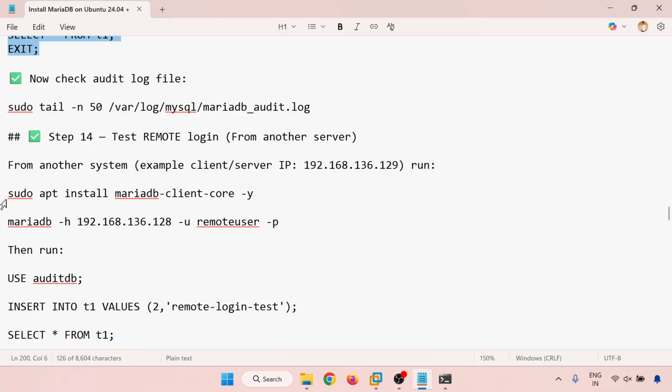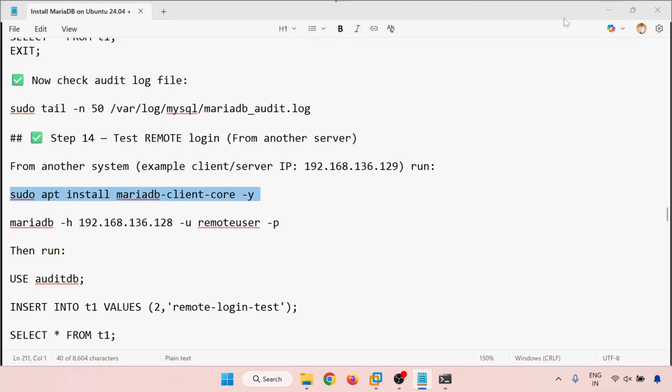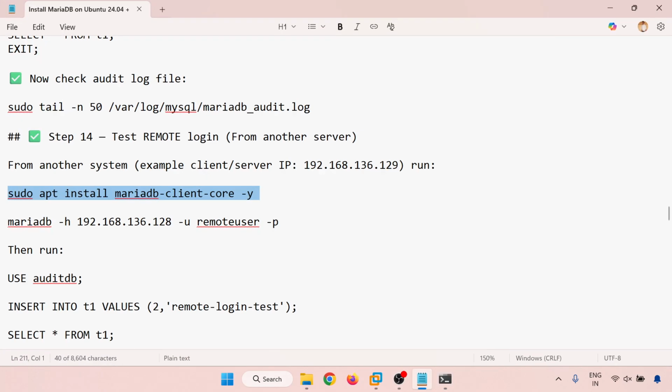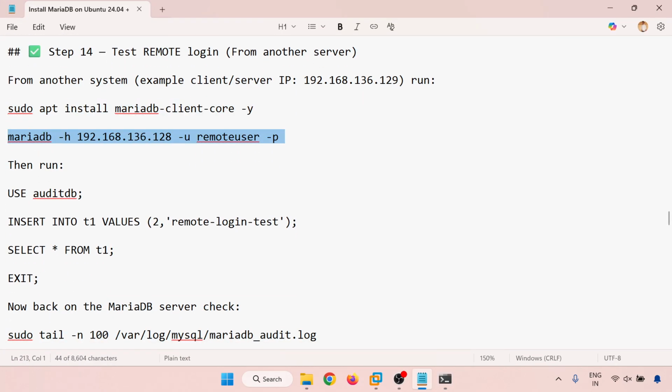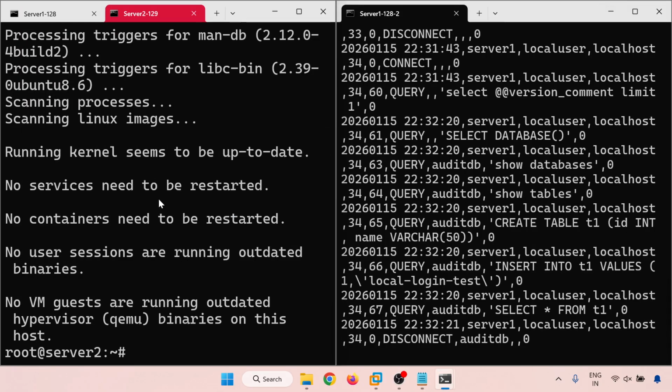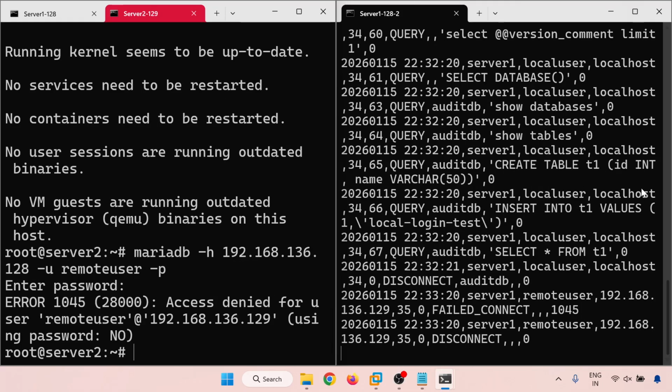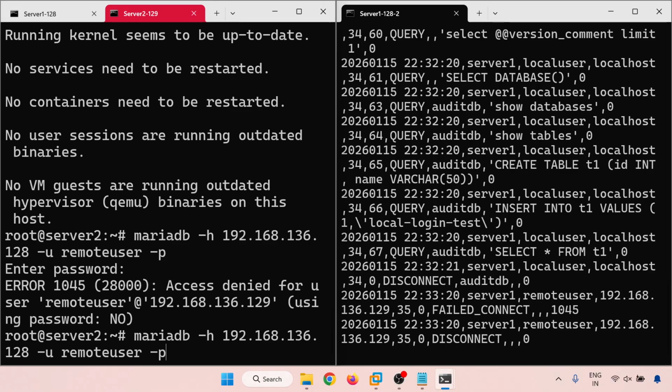Now we'll try connecting with the remote server. For the remote server, first we need to install the MariaDB client. Okay, done. Now I'm going to connect and I'm not giving the password. So click enter. So here you can see the connection failed. 1045 is the connection failed error, and the IP address is also showing.